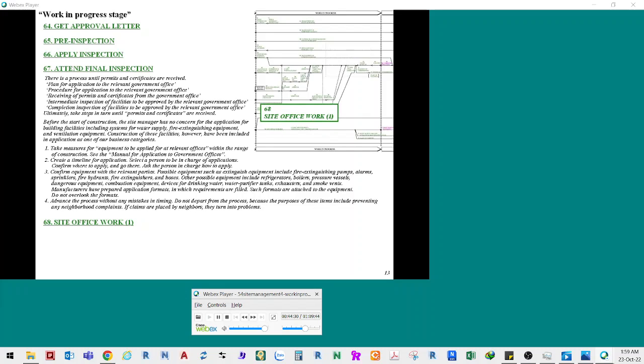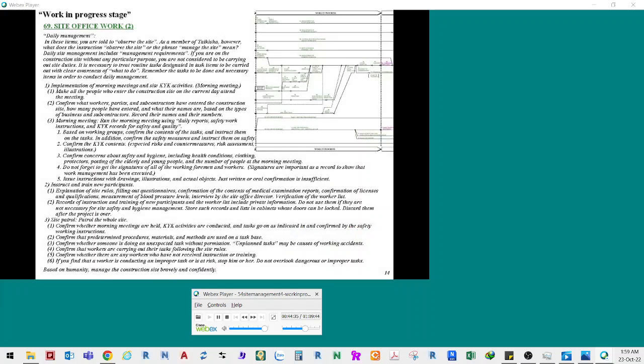68. Site office work 1. 69. Site office work 2. Daily management. In these items, you are told to observe the site. As a member of the company, however, what does the instruction to observe the site or the phrase manage this site mean? Daily site management includes management requirements.